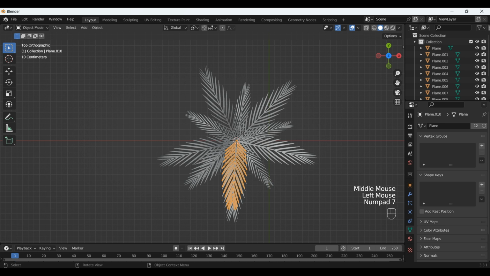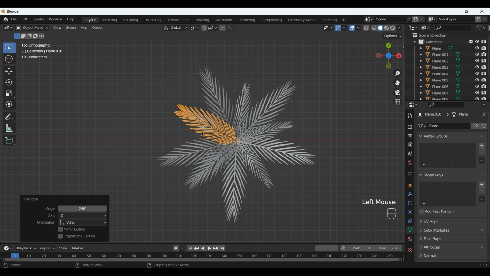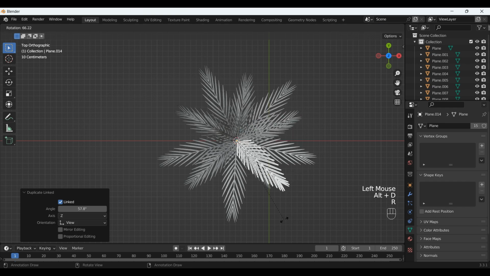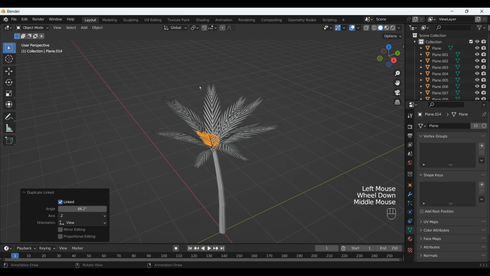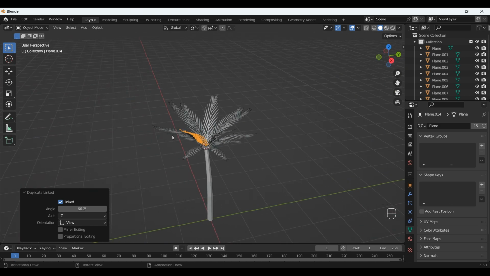So here, the same way we did with the smaller leaves or the smaller branches, we want to do the same thing but with the bigger one. So Alt D, rotate, Alt D, rotate, Alt D, and rotate. And basically that's all you want to do for the branches.